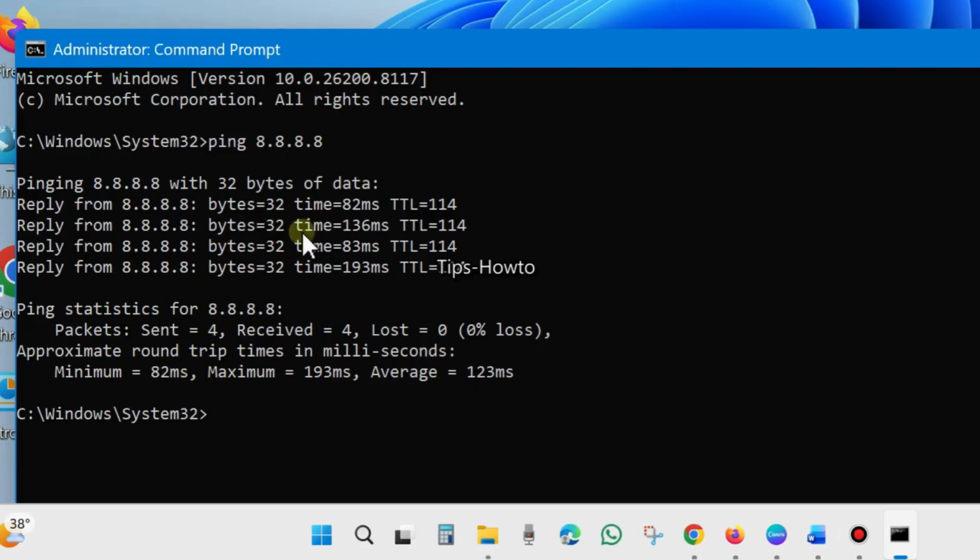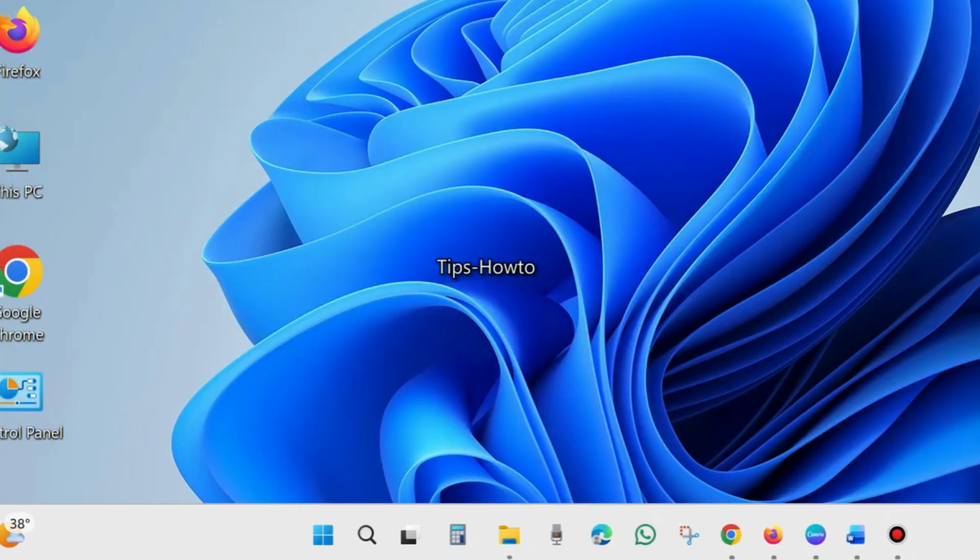If you receive no reply, then it means your network is not working properly. So you can easily check your available network connections through a ping test in Windows 11.